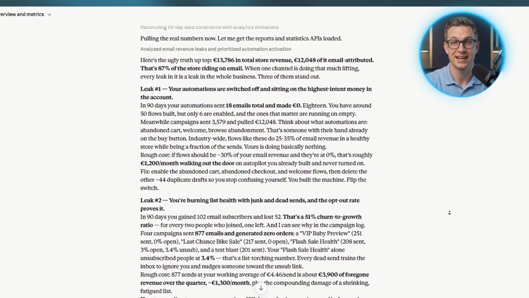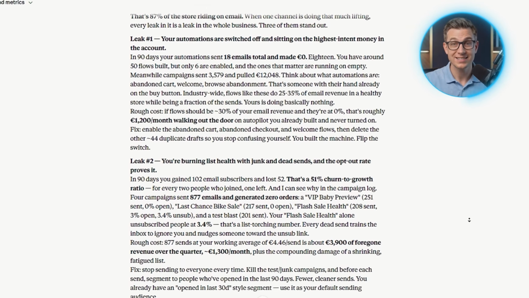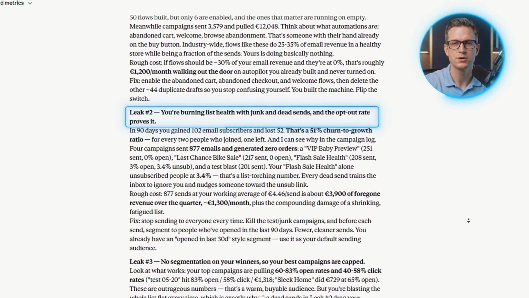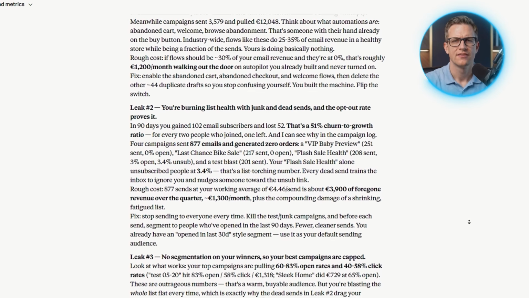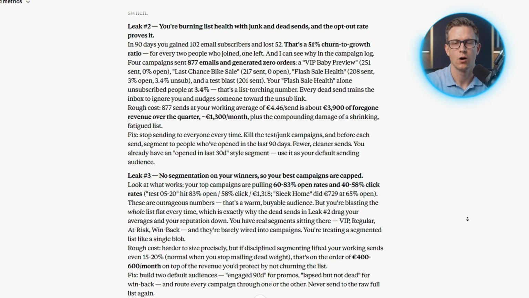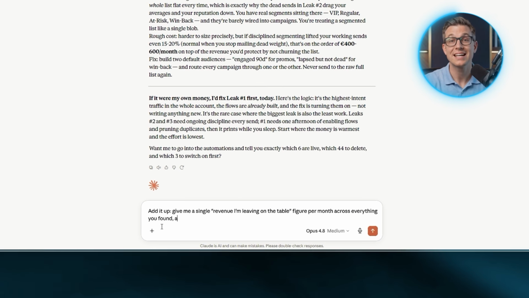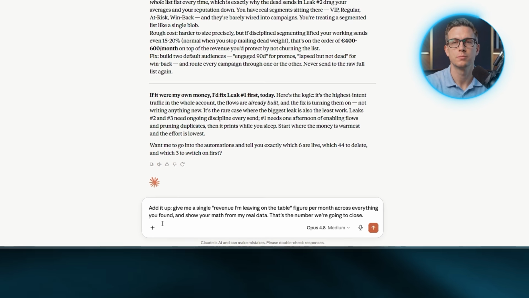Mine were built and then left off, so in 3 months they sent 18 emails and made nothing. The second leak is that people are leaving the list almost as fast as new ones join. And the third is that I'm not grouping my customers at all, so even the campaigns that already work can't do any better. Next, I'll push it for one clear number, so I'll ask it to add all 3 leaks up and show me the math.